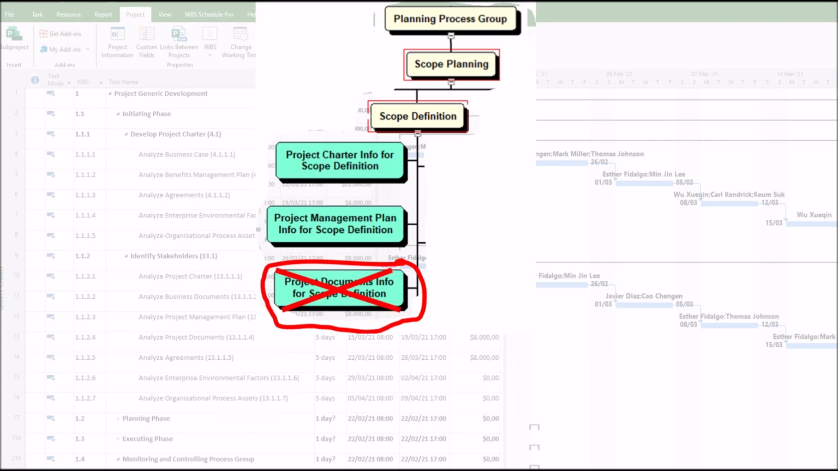How can poor project documents analysis harm the defined scope process? Poor analysis of project documents during the defined scope process can lead to significant issues, including scope creep, misalignment, and project failure. Here's how inadequate document analysis can harm the process.